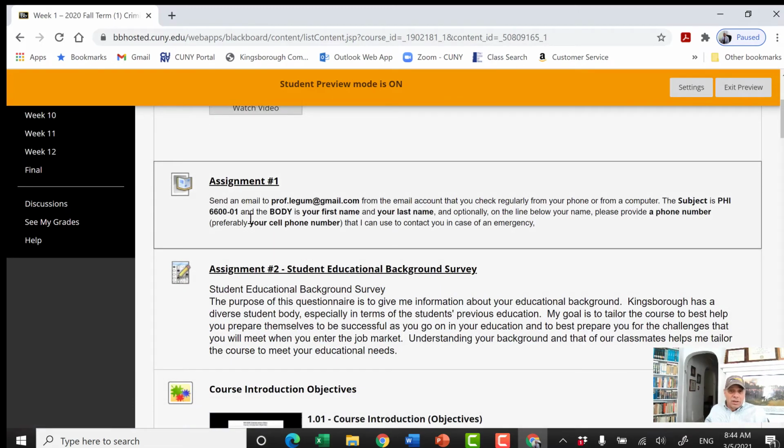The first assignment actually is just to send me information about yourself in an email, because that way I will have the real email address, because I have noticed that many students, actually it's gone down over the years, but many students don't even check their Kingsborough account. So I want to make sure to have your real email address, the one that comes on your phone or whatever you check frequently, so that you don't miss out on any of these messages.